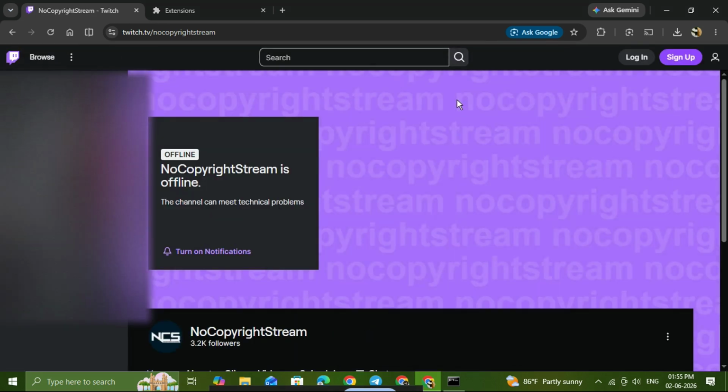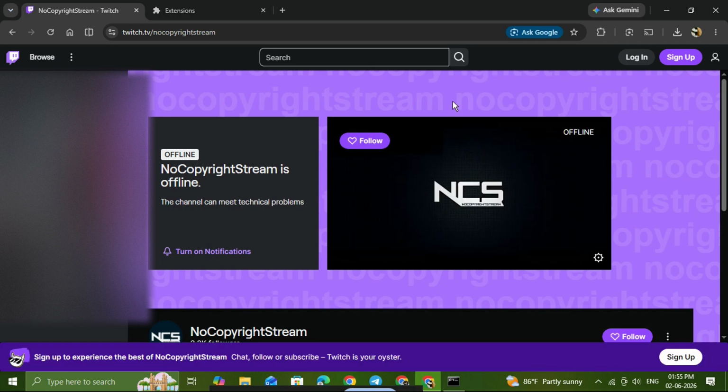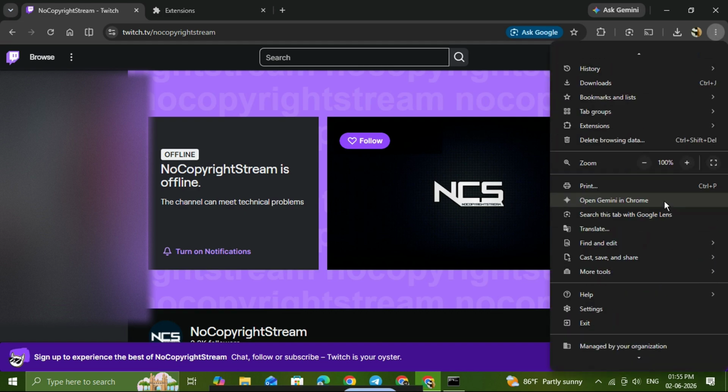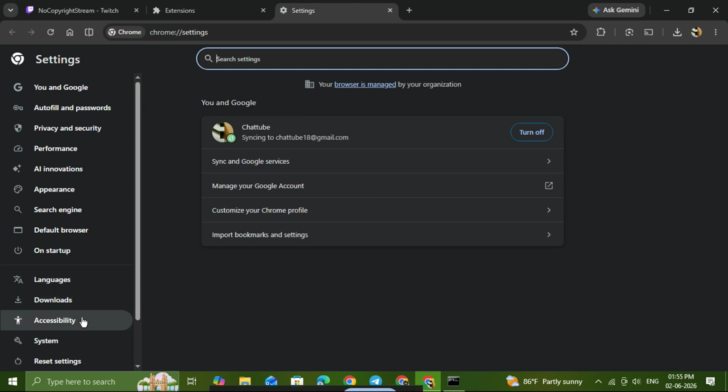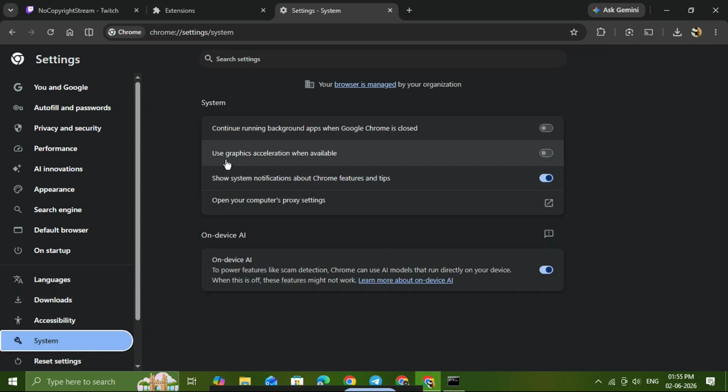If the page loads but the video is black while audio still plays, the issue may be hardware acceleration. To check that, click the three vertical dots in Chrome, open Settings, and then select System from the left sidebar. Look for Use Graphics Acceleration when available, also known as hardware acceleration. If it is turned on, switch it off. If it is already off, try turning it on instead. Then click the relaunch button that appears so Chrome restarts with the new setting. After Chrome opens again, return to Twitch and test the video playback. This fix is especially helpful when the browser's video rendering layer gets stuck.